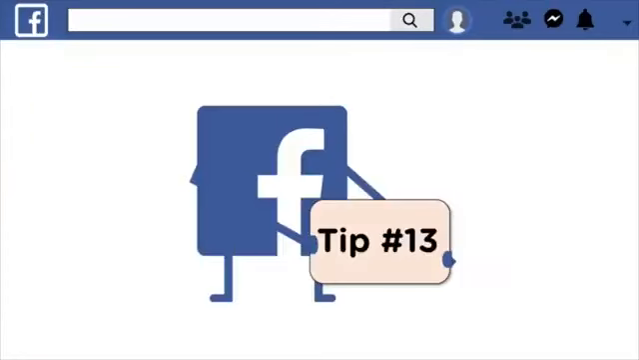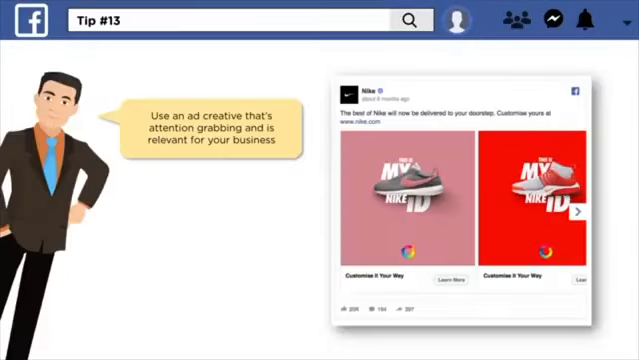Tip number 13. We want to use an ad creative that's attention grabbing and is relevant for your business. So again, going back to that Blue Apron ad, who doesn't like good looking food, good looking healthy food, green food?